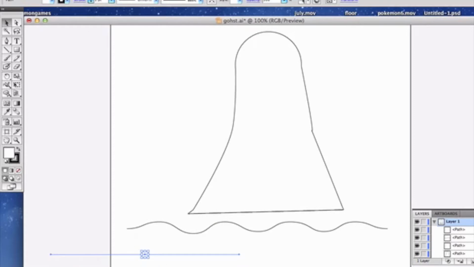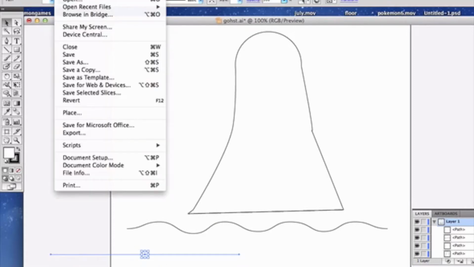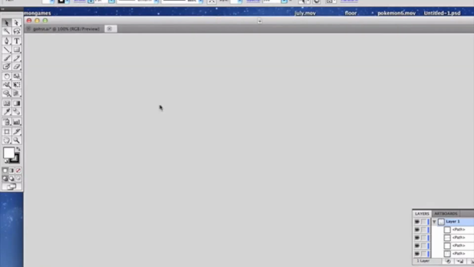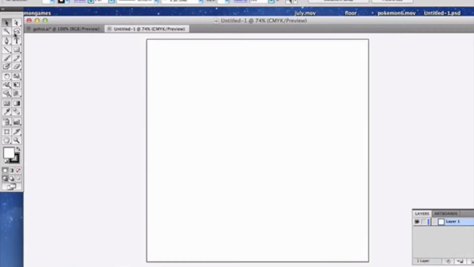You know what, I'll just make a new document to show you guys, because this is going to be really confusing if you don't understand this. Okay, so we have a new document. Pen tool. We're going to make a line here, and we're going to make the line go all the way over here. That's close enough anyway to show you guys.